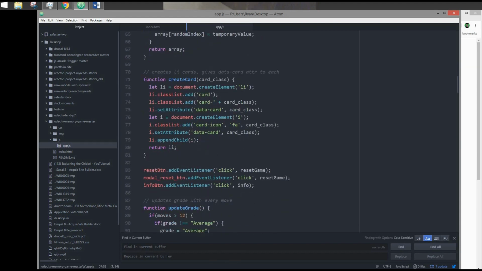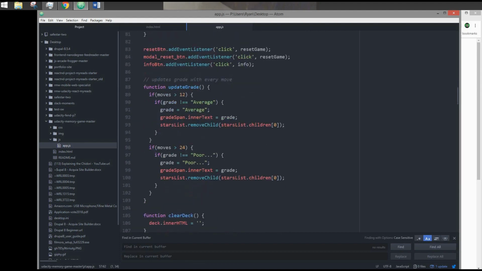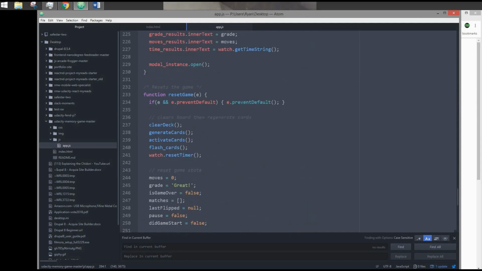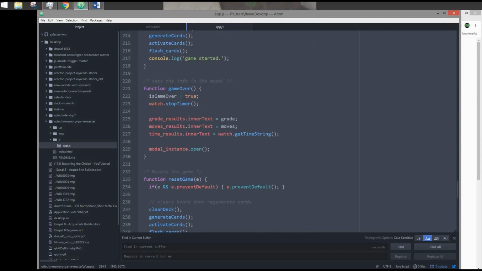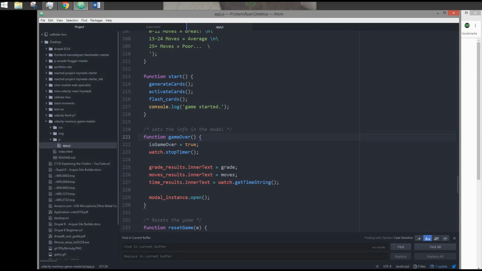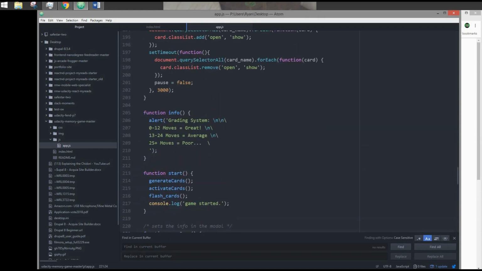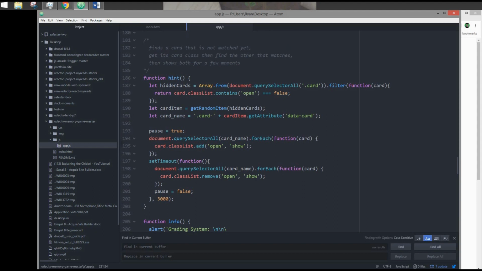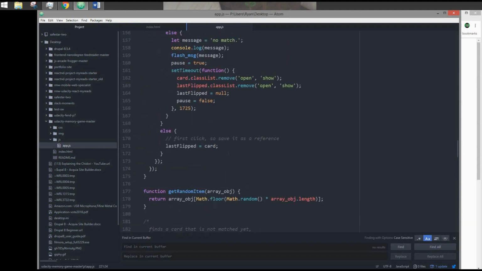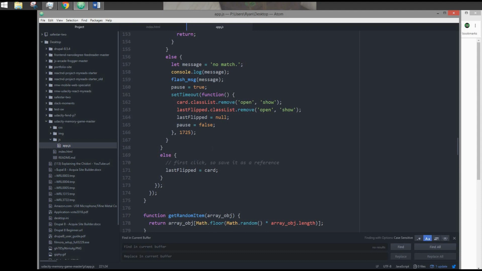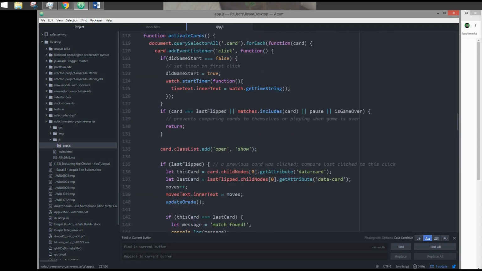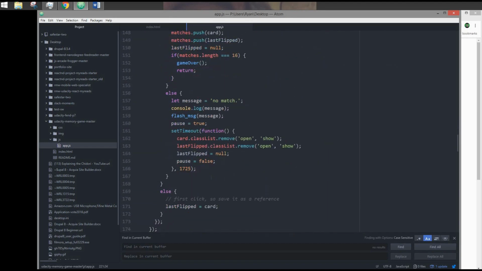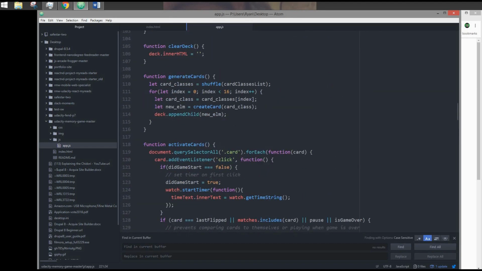Now, I created a function for pretty much every aspect of the game. So there's a function to reset, there's a function to determine that the game is over, there's a function to start the game, there's a function that shows the alert window, one for giving a hint, one for getting a random item out of the array, one for comparing the cards, which is, I would say, one of the biggest portions that I'm going to go over.